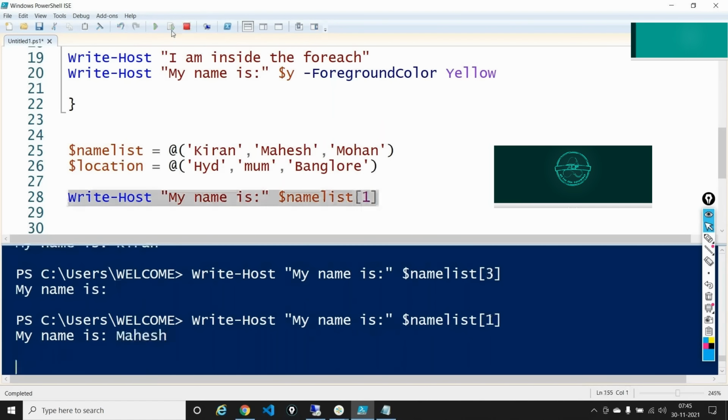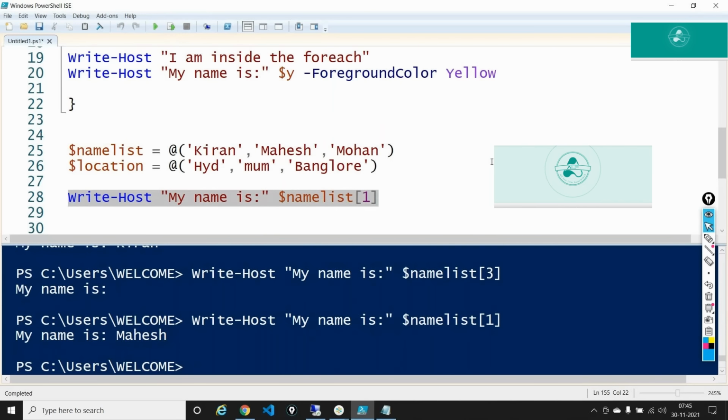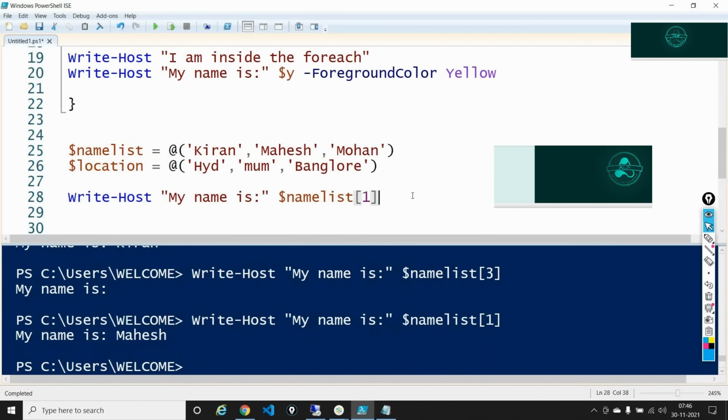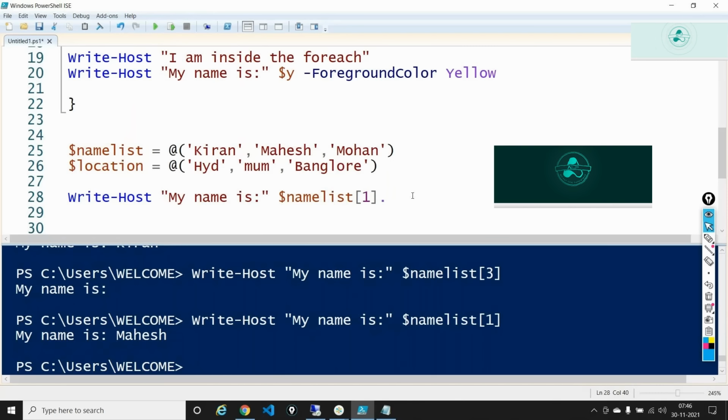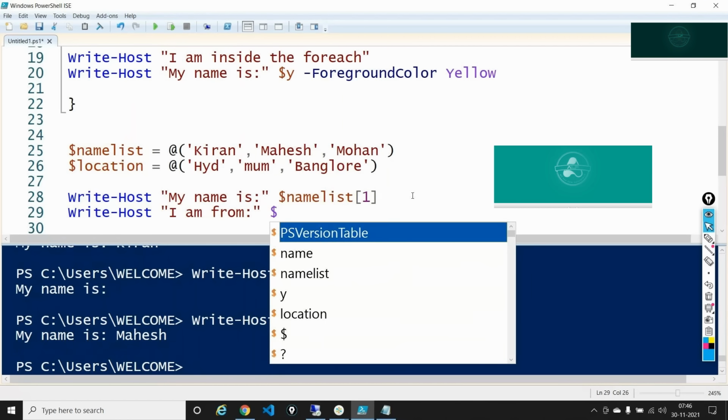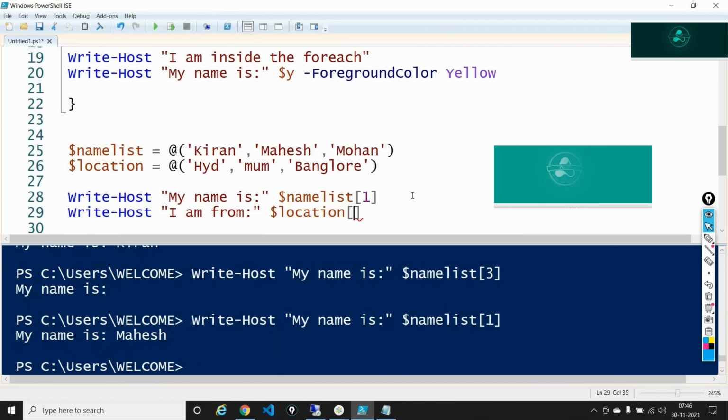1. So I have a 1 here. Let's do one more thing out here. I'll say Write-Host, "my name is" something like this. And I also want to tell, Write-Host, "I am from so and so place." I'll say $location[1], because Mahesh belongs to Mumbai.